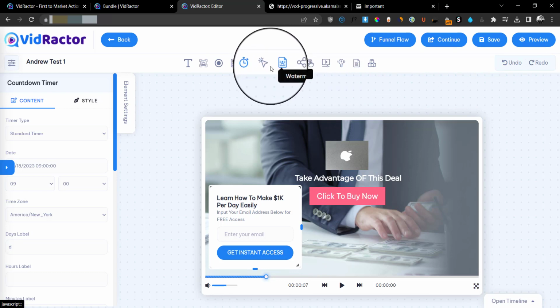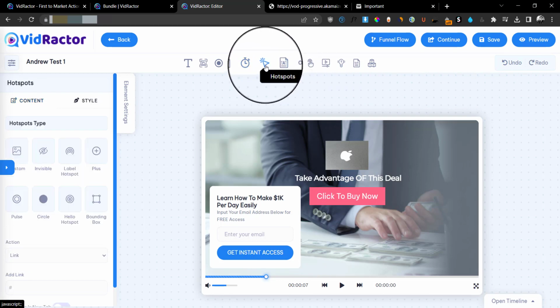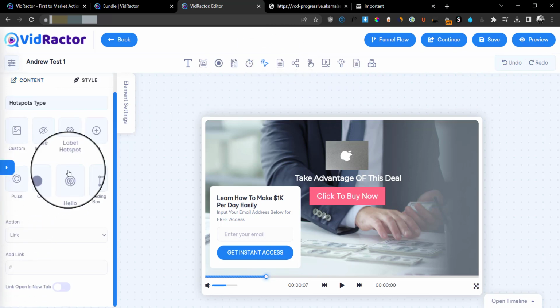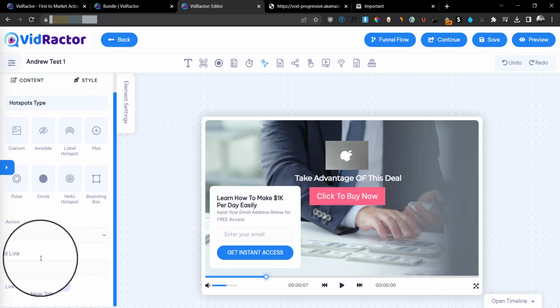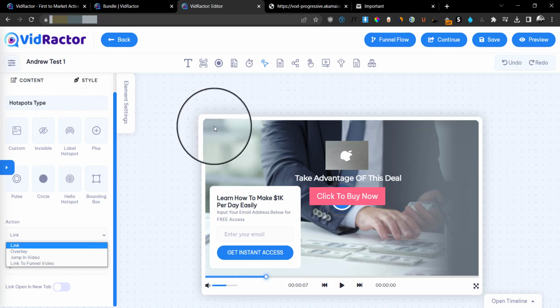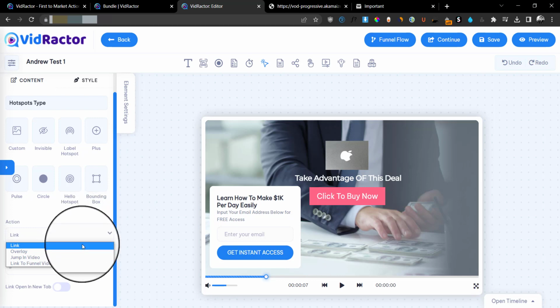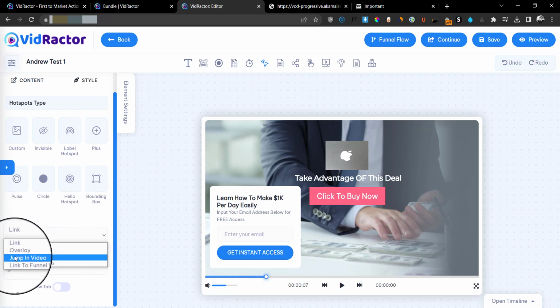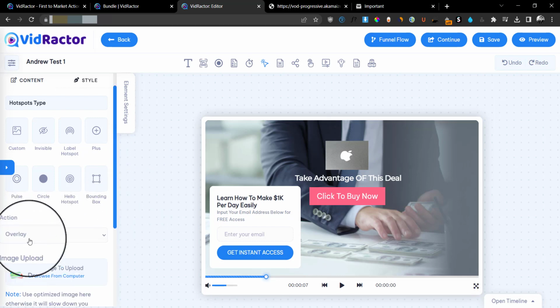We also have hotspots, so you can add hotspots. If someone clicks somewhere, it will go ahead and trigger a certain action, such as a link. So for example, if someone clicks on the top left corner somewhere, they will automatically go and visit a specific link.